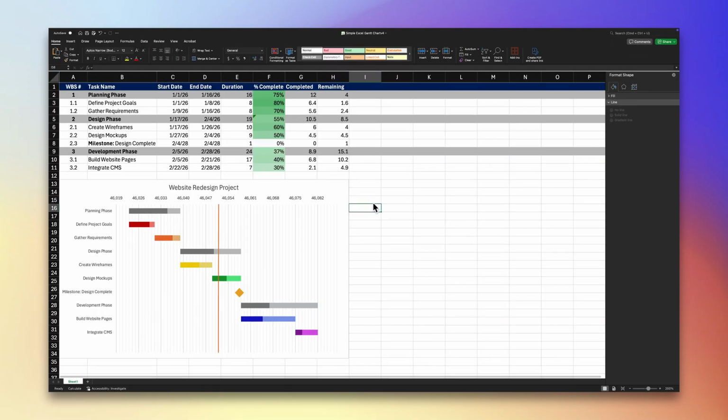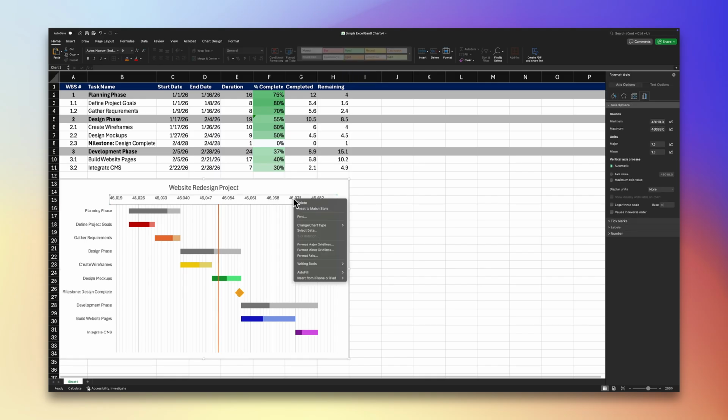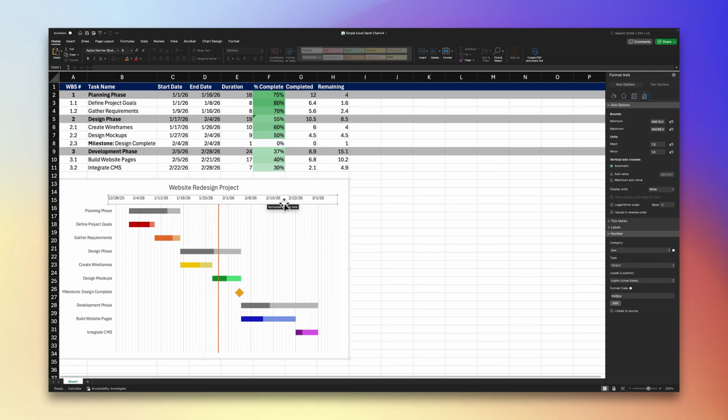If your timeline suddenly reads as 5-digit numbers, that just means Excel is treating your axis as plain numbers instead of dates. Fortunately, there's an easy way to fix it. Just right-click the horizontal axis, choose Format Axis, go to Number, and switch the format to Date. Then your readable timeline will pop right back.